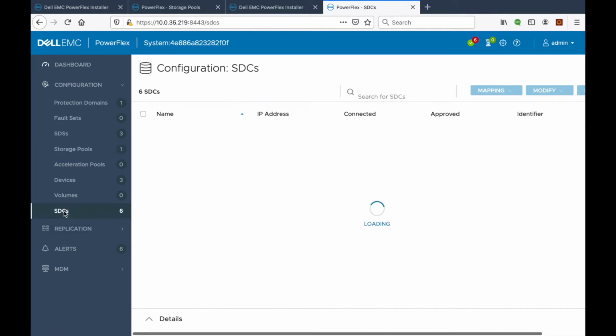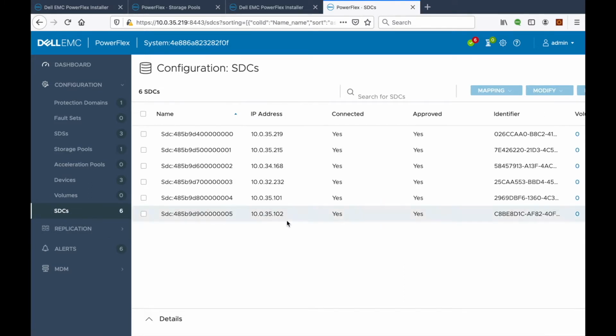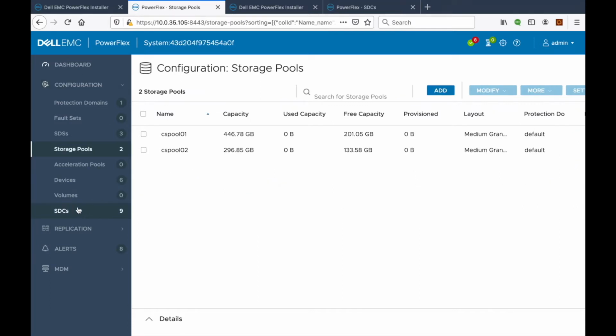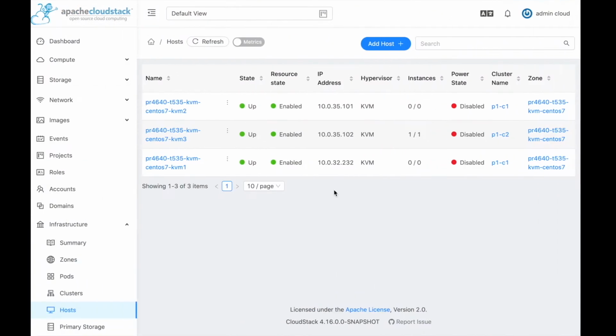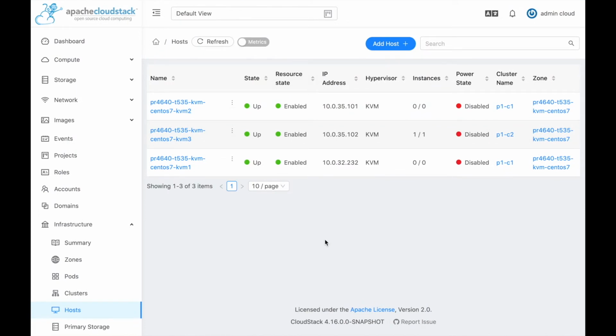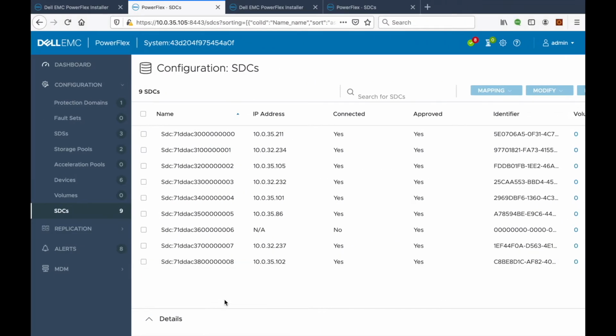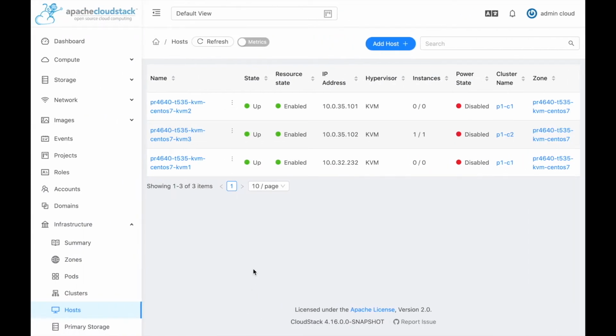You can go to SDCs and check here whether the hosts are connected or not. And check in the other installation. You can see all the three hosts in my CloudStack are connected as ScaleIO data clients here. And now you are able to add the PowerFlex storage pools in the installations as a primary storage.